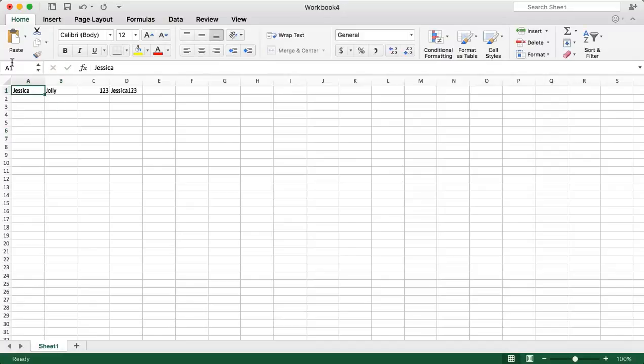Notice the name box up here on the left-hand side. The name box always reflects the cell where your cursor is currently positioned. It's a great way to orient yourself to where you are in your workbook at any given time.